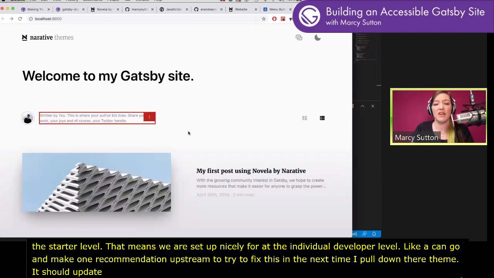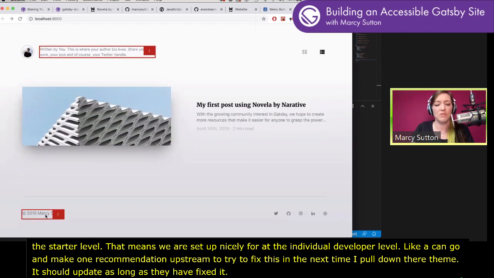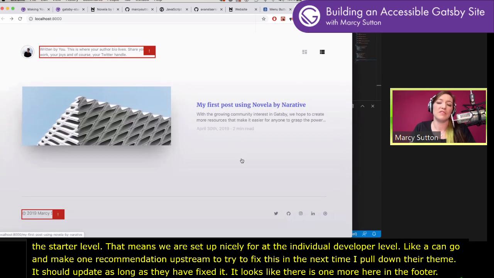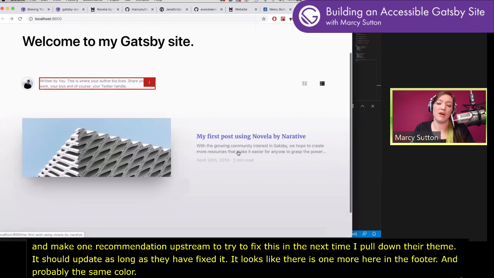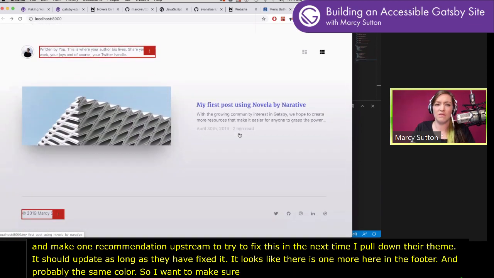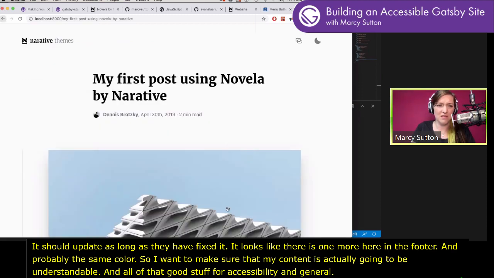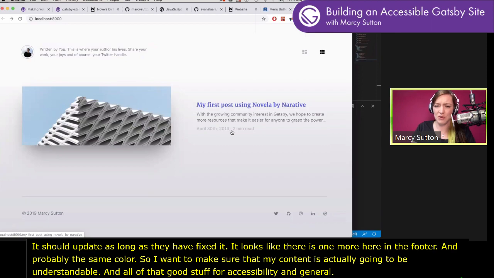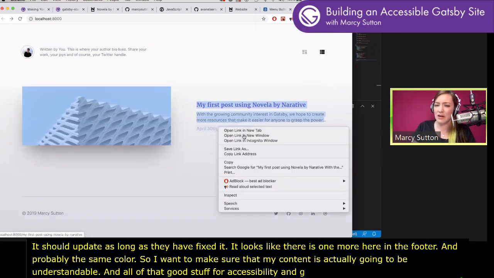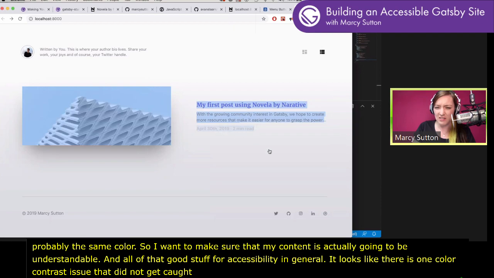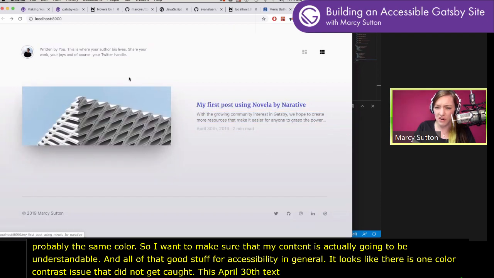But I want to check things like, oh, it looks like there's one more down here in the footer, and it's probably the same color. I want to make sure my content is actually going to be understandable, and all of that good stuff for accessibility in general. I can see maybe there's one color contrast issue here that didn't get caught. This April 30th, 2019, 2-minute read text is way more faint than this other text.